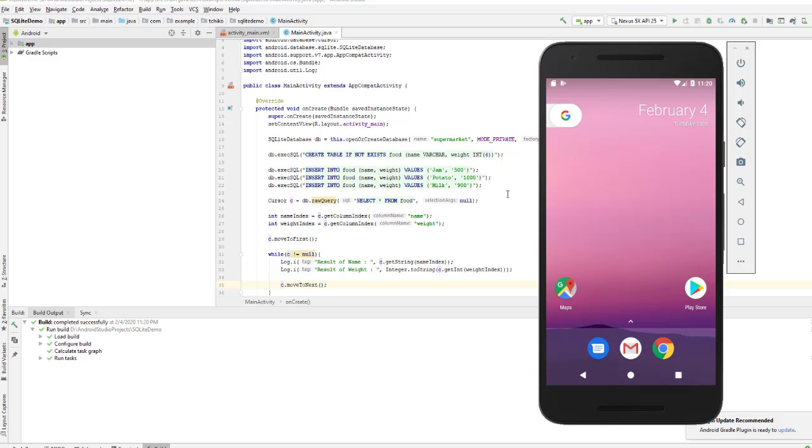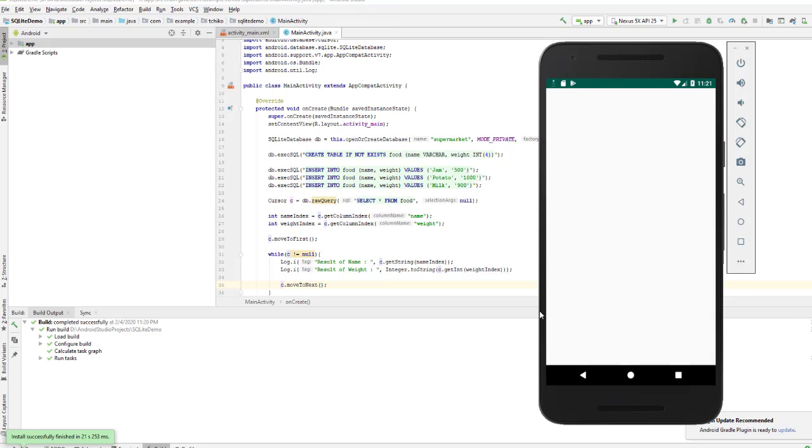Sorry, I am waiting for it. Is it finished or not? Not yet. I am waiting, and you will see the result. So here, I think it's finished. So let's see the log.